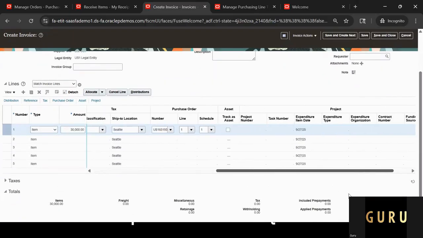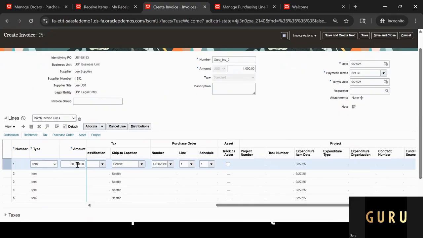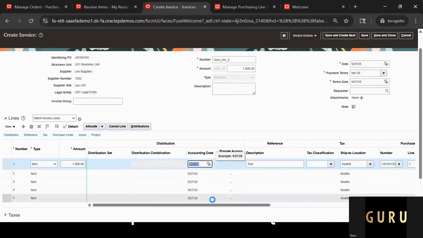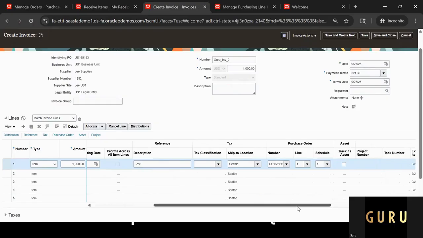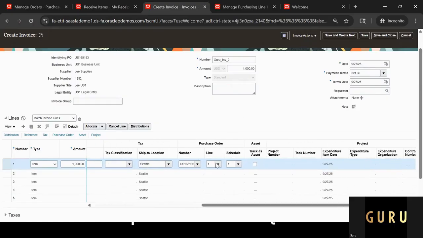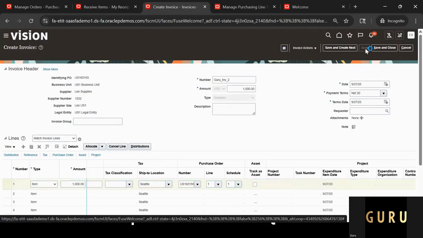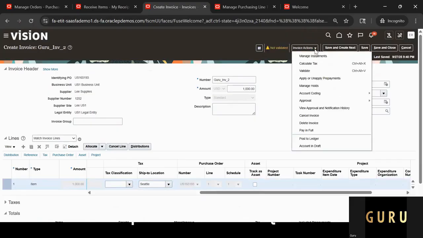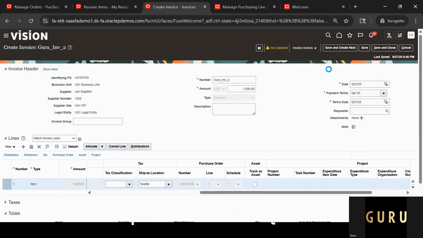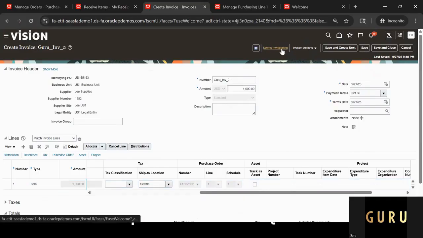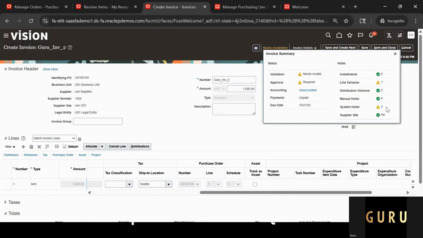Okay, so let's see the amount. Okay, let me change this also to be just testing purpose and just keeping this as 1,000. Okay, the rest of PO number, everything has been automatically applied since we did a matching. Okay, I'm going to save this and I'm going to validate this. So what it will happen, since this is a 3-way matching, it's supposed to go for a hold. Let's go to the validation.